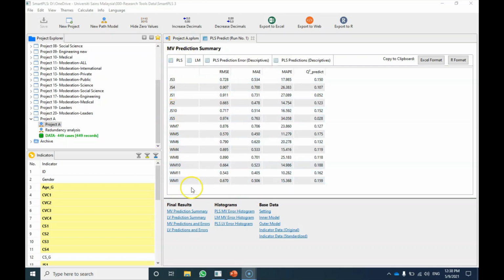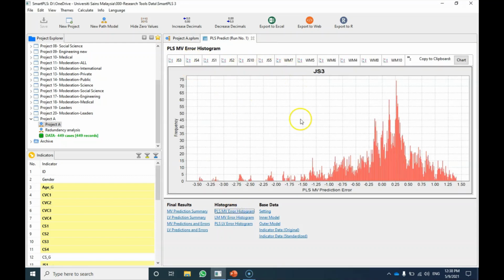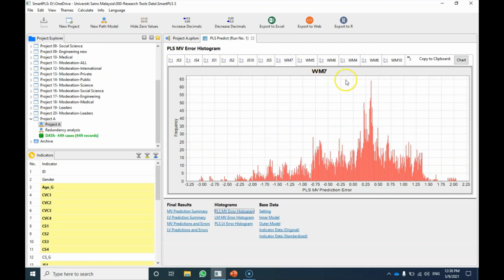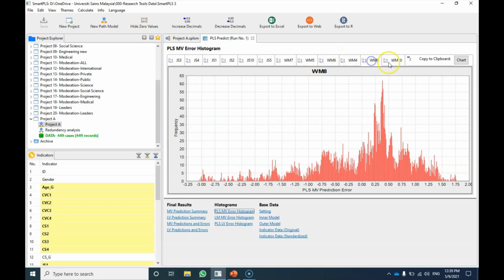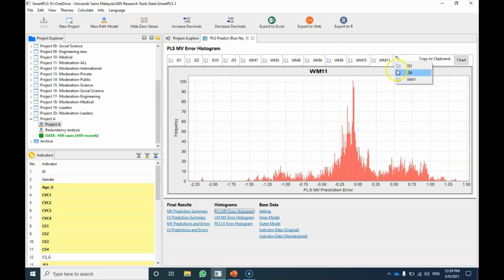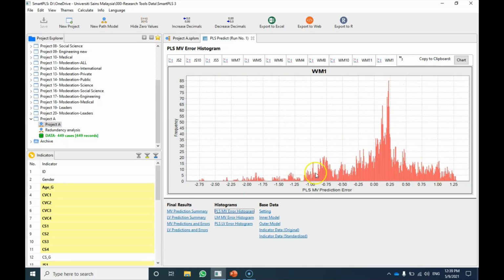To check the distribution of the prediction errors, I can simply click on PLSmv error histogram, and you would see that I have a histogram for any of the items of job satisfaction and work motivation. Again, I remind you that we have to focus on the items of work motivation, so I just click on this item. You would see that it's somewhat skewed, this one a bit skewed. And if you click on any of these items, you can see that the prediction errors seem to be skewed.